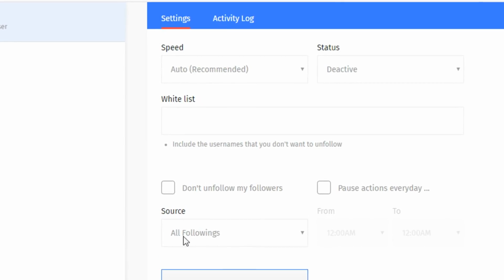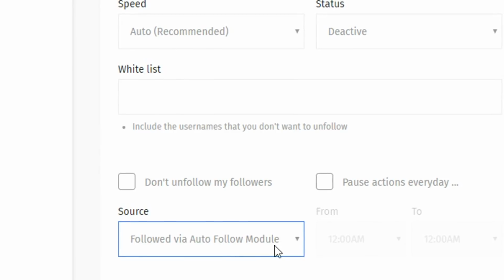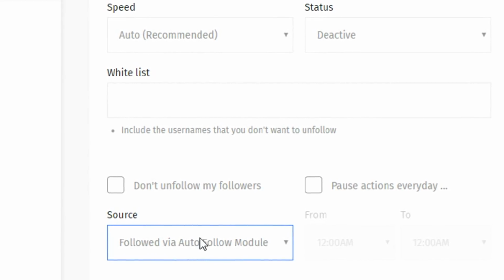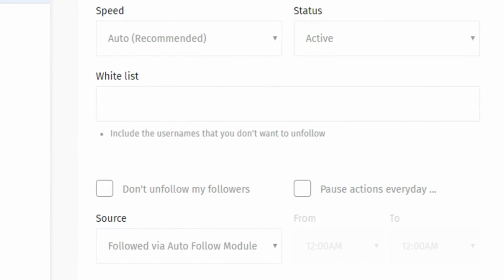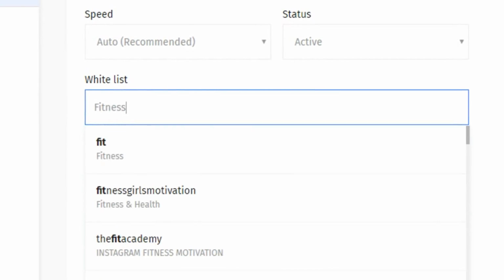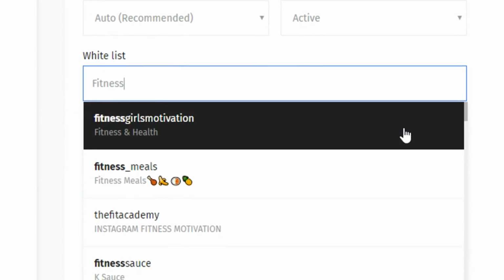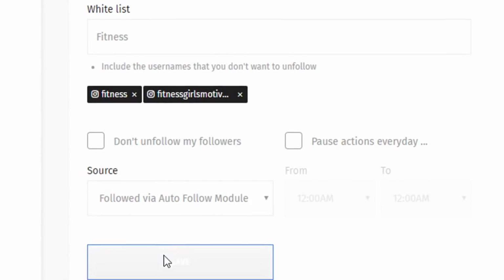If you're wanting to unfollow everyone that you picked up through the auto follow tool, make sure that you have this option selected, followed via auto follow module under the source option. This means that you will specifically unfollow everyone that you picked up through the auto follow tool. If there's specific accounts that you wish to not unfollow, go ahead and enter them in the whitelist. Now that you set up all the modules, you're good to go on the iMarket platform.